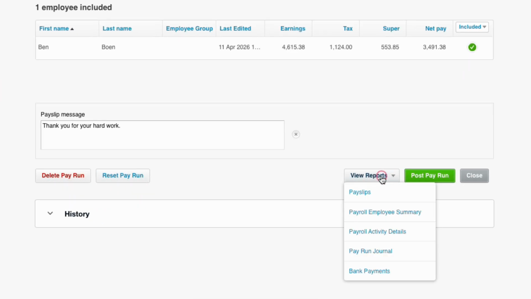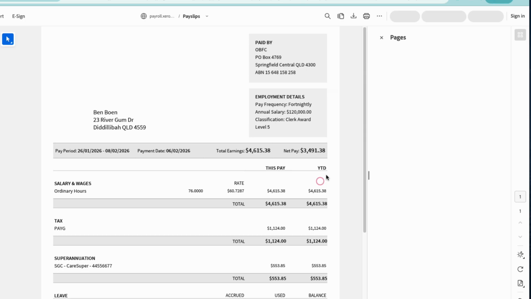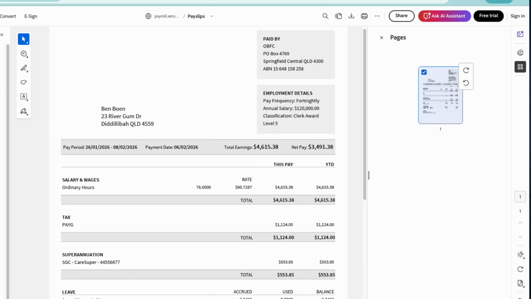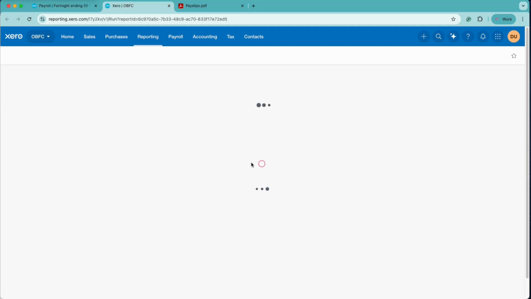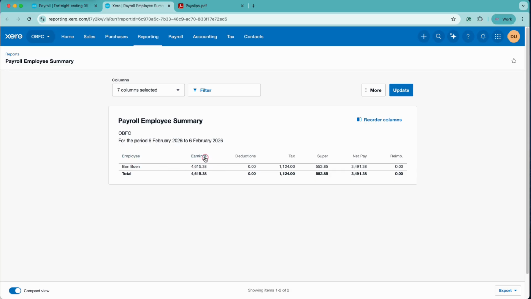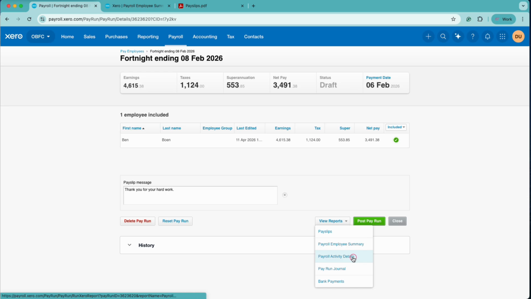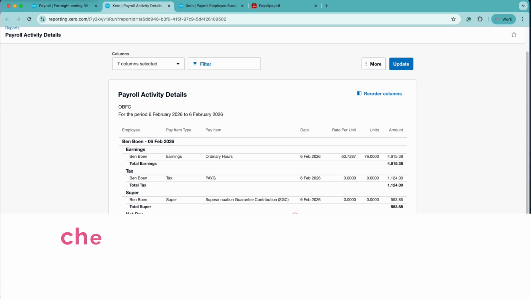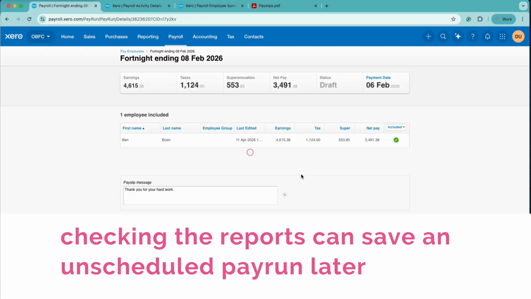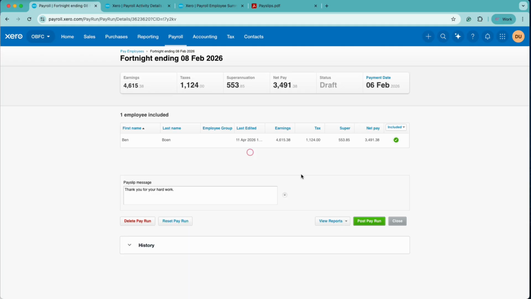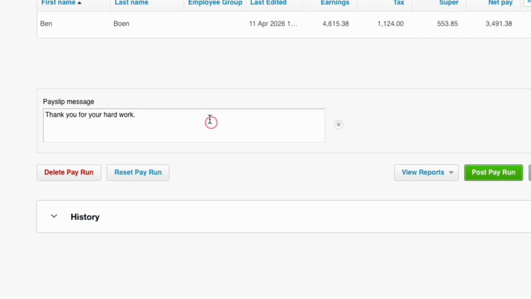You can also preview the payslips and the payroll reports even before posting. I recommend doing this at least on your first couple of pay runs. It lets you check the layout of the payslips, what the employees will see, sanity check the amounts, review the journal that will be entered. It's a very small step that can save an unscheduled pay run later. If something looks off, you can investigate and change the pay run as required. You also have the option to delete or reset a pay run. Resetting returns it to the original version based on the pay templates, a clean slate if you like.